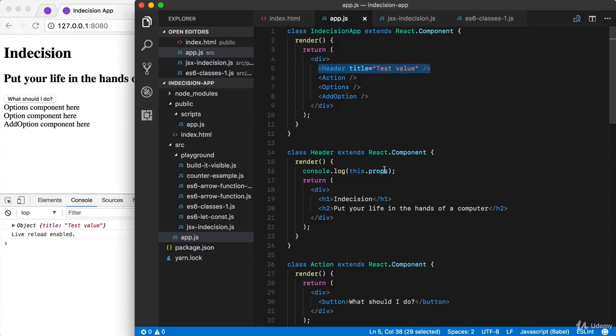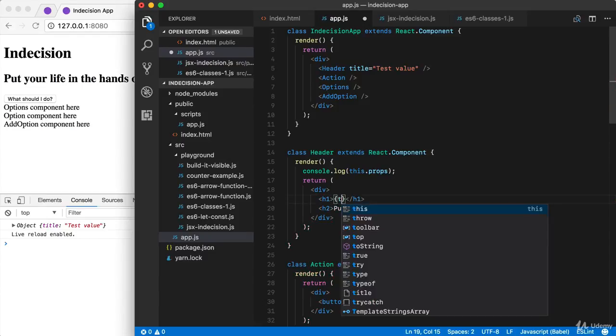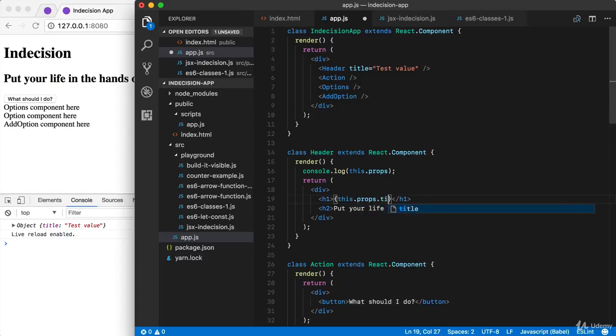Now we can go ahead and actually use the title prop. It's just a string, which means we can use it like we've used any other string inside of our JSX right here. Inside of a JavaScript expression, this.props.title. Now we're taking that title value from up above, we are actually using it, and the end result is test value rendering to the screen. And there we have it. We just created our very first component prop.